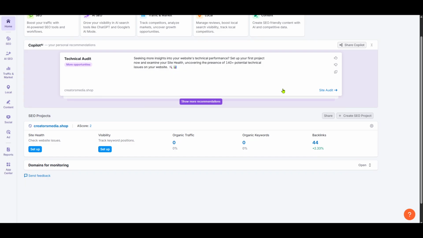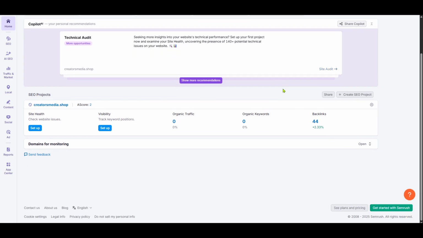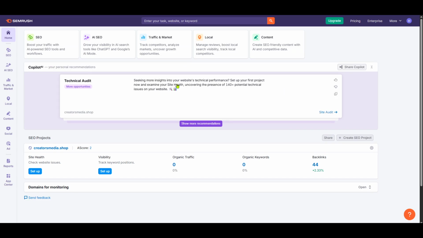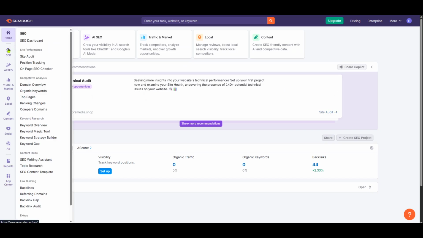Now, draw your attention to the left-hand sidebar and find the SEO tab. Semrush has an impressive suite of SEO tools, but don't be overwhelmed. We're focusing on a specific slice today. Click on that to delve into deeper layers of data analysis.